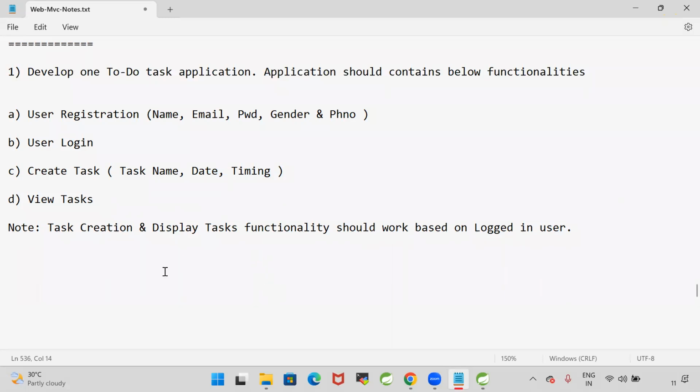Are you guys able to understand my to-do application requirement?